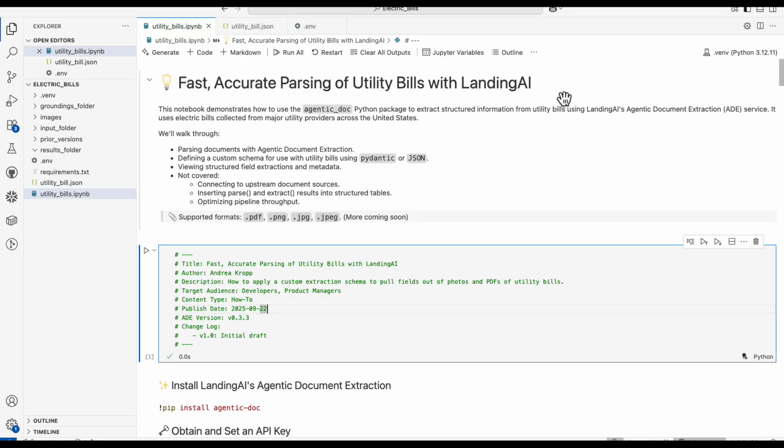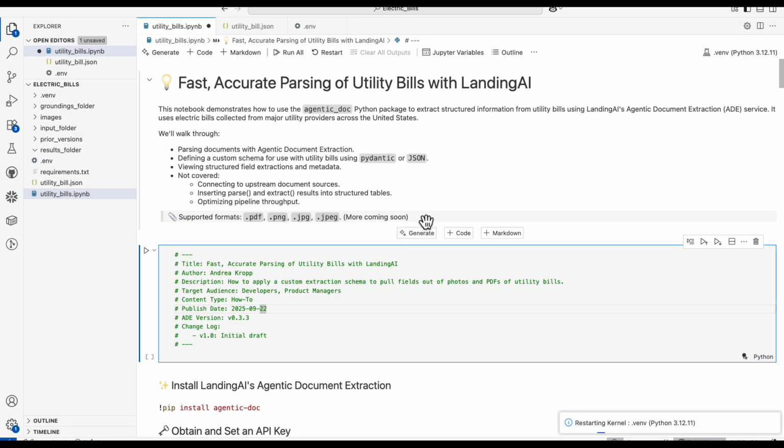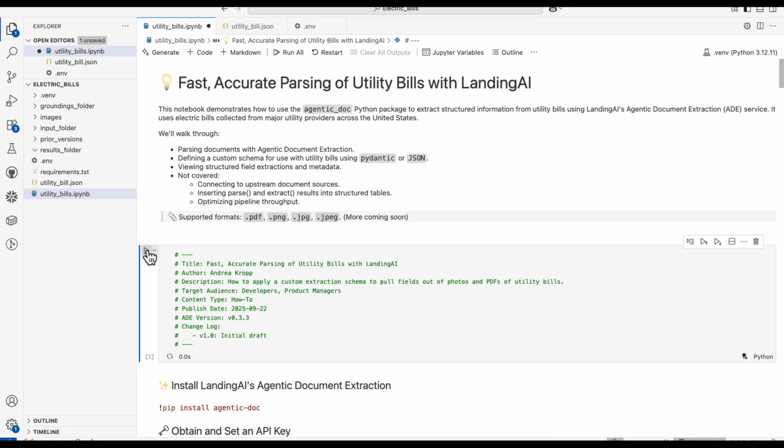In this video, you'll see me run the notebook Fast Accurate Parsing of Utility Bills with LandingAI, and this will give you a chance to see what it does before you clone it and run it for yourself. Let's go ahead and clear all the outputs. We'll restart the kernel, and we'll do this together.